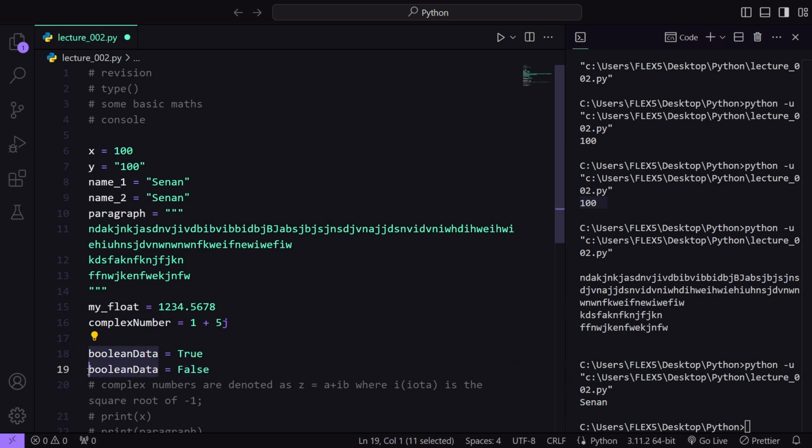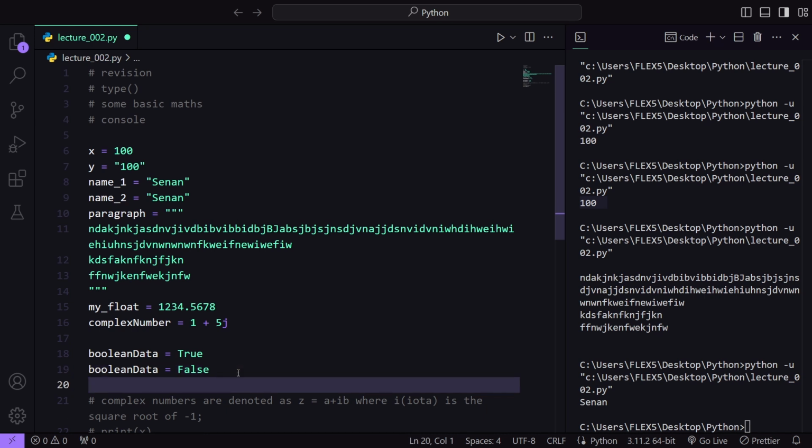Again, you use the same variable and assign it to false. So the value of this is updated from true to false. Assignment is not exactly what I'm trying to show you, but this is how you declare it.